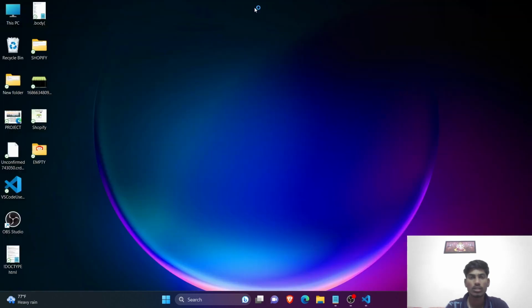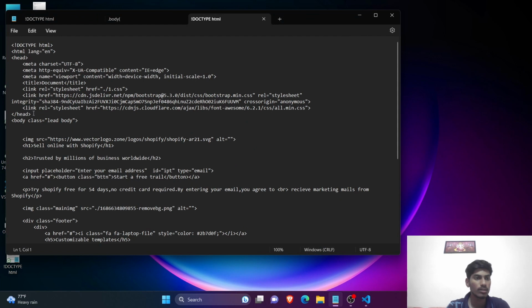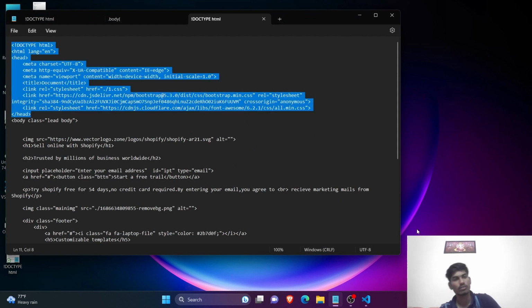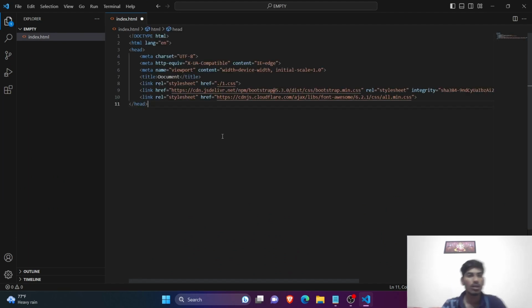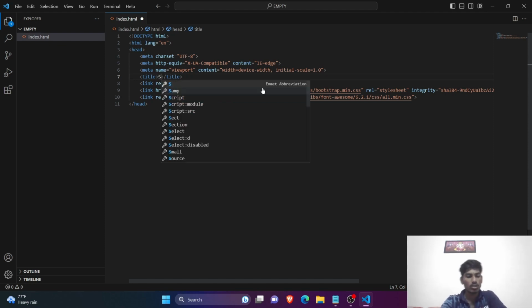So let's focus on the HTML code right now. So here it is, our code. Let's go with the first part. In the first line, the document type is HTML. Second, it shows which language it is. Of course it's English. After that we have a head tag and meta tags over here, and we have the title of the page. So let me change the title to Shopify.